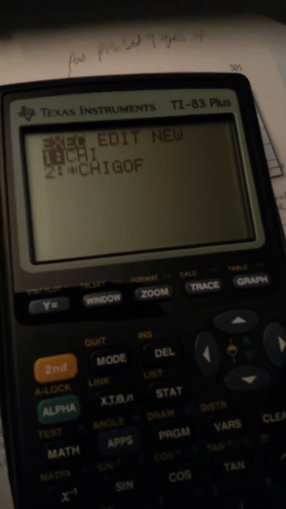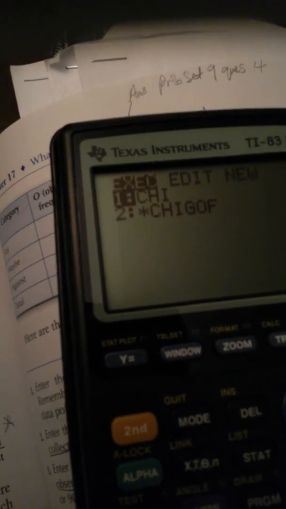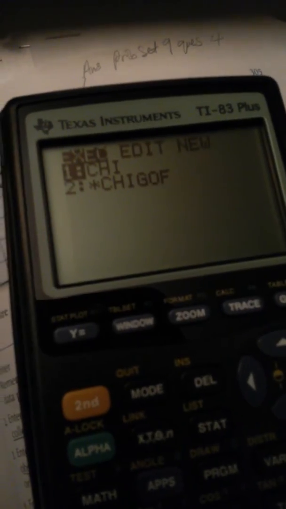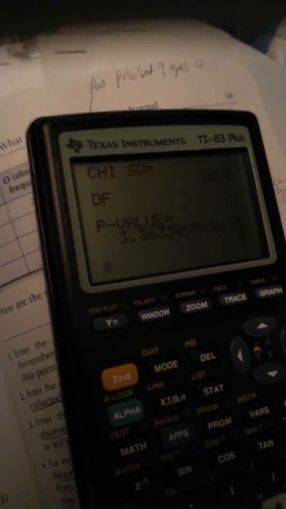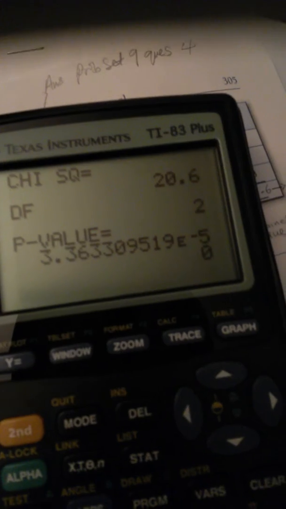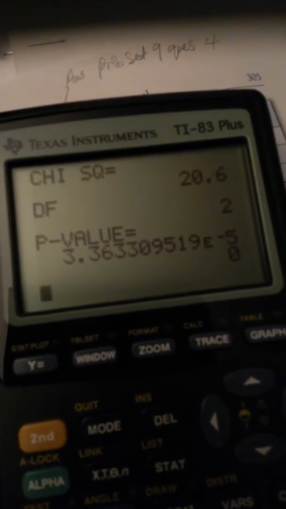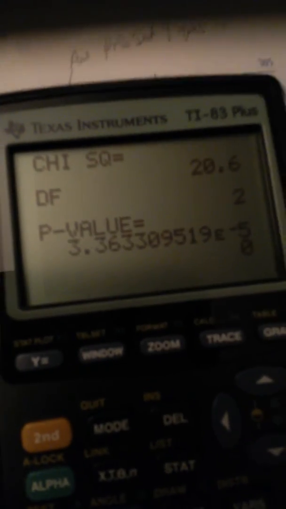So what we do now is click on programs, and that's what we just computed, the chi. That's the first one there, and we just click on chi, click on it again, and there you go. The chi-square is 20, the degree of freedom is 2, the p-value is 3.36. As you can see from the calculation, the obtained value is 20.6.